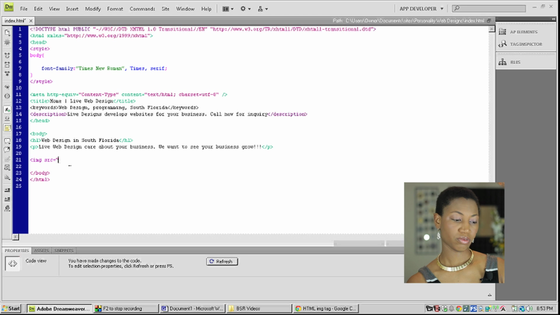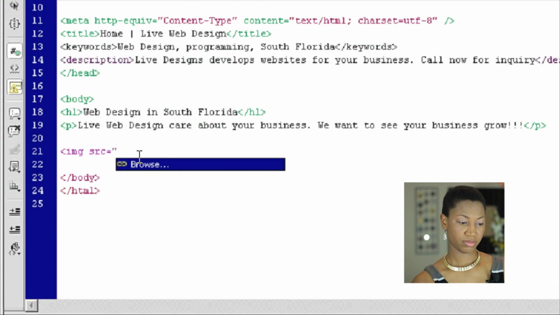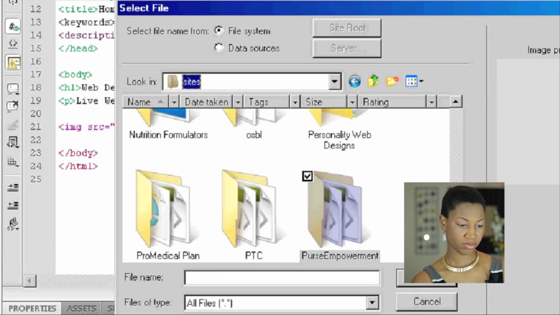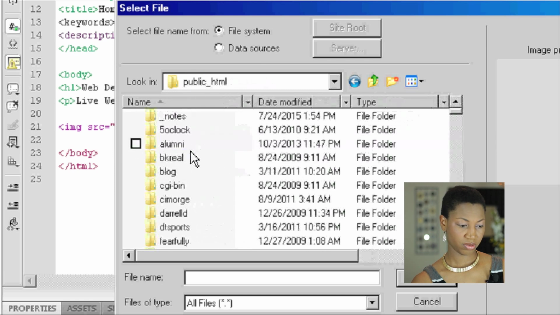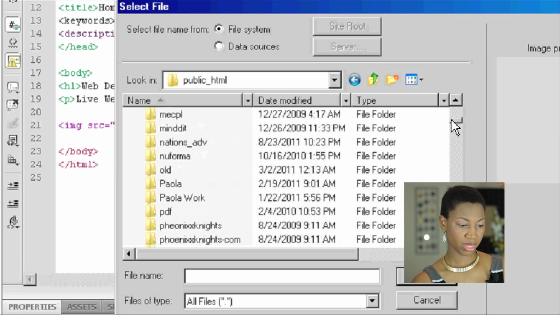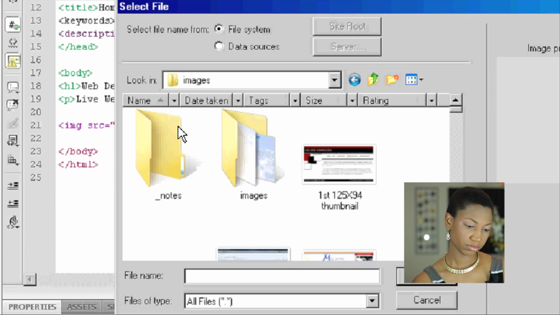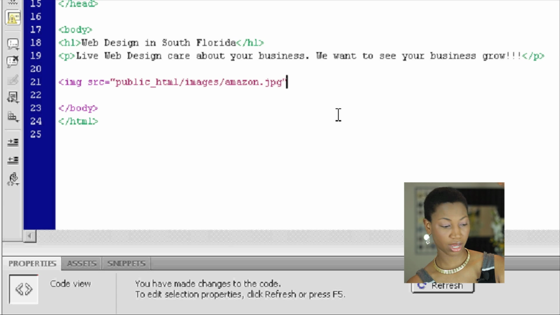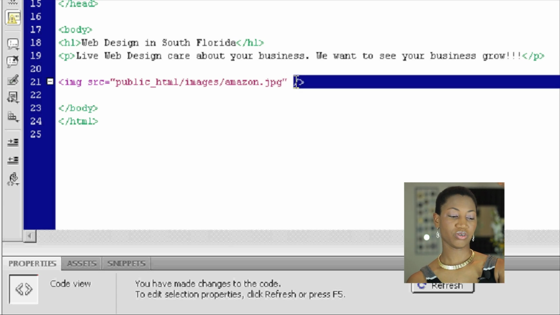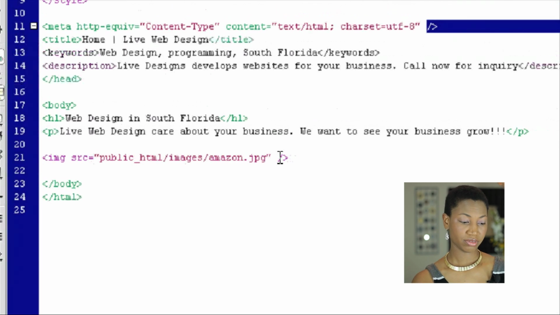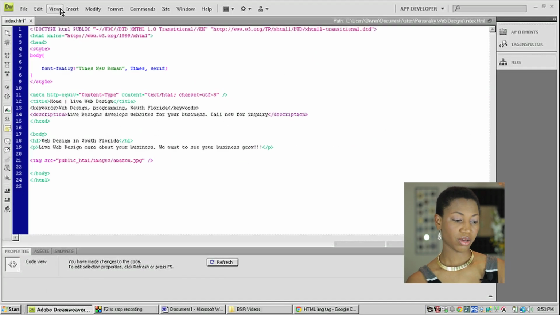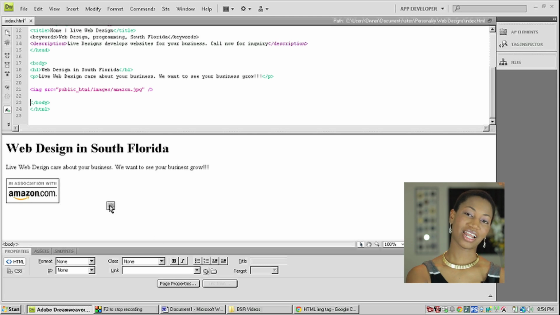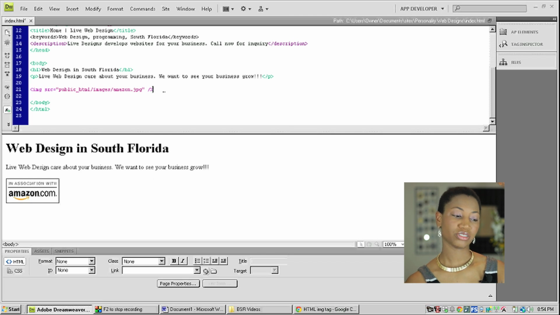source. I'm going to go to my images folder. I'm just going to pick a random image. I'm going to try to find one that's not too big. In this case, it's an Amazon.com image. And as you can see, Dreamweaver closed the tag for you. You didn't necessarily have to close the tag. Okay, so now this will put an image on our page. So you want to see what that looks like. I'm going to go into code and design view, and you'll see that we have our Amazon.com image on our page. So that's one of the tags that you can utilize for your page.